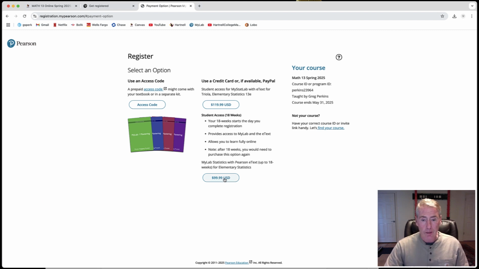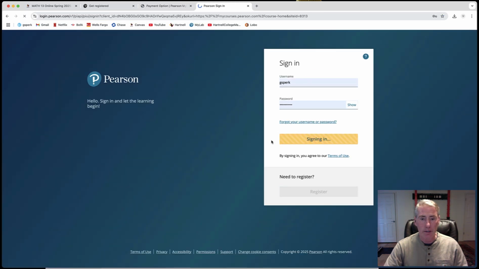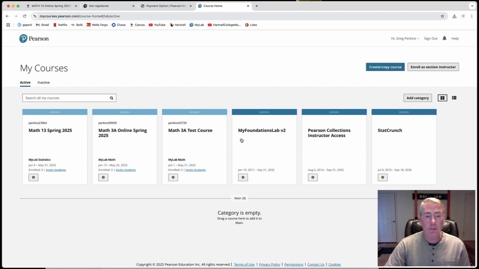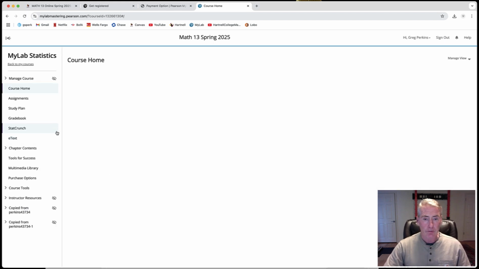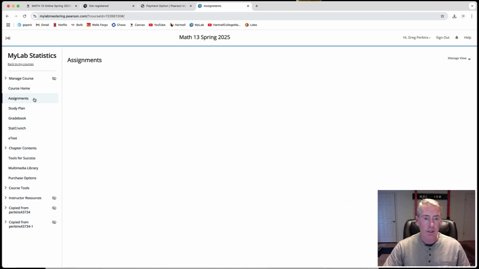So I'm not going to click on that now, because that's just going to take me to the payment page. But on that payment page, again, it'll say temporary access, so you can use it the first 14 days for free. Okay, once you are signed up, then I need to sign in again. So then you'll choose the Math 13 for the spring of 2025. And what I do is I just go to assignments.